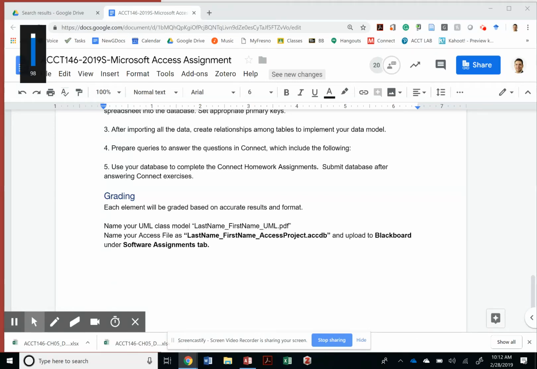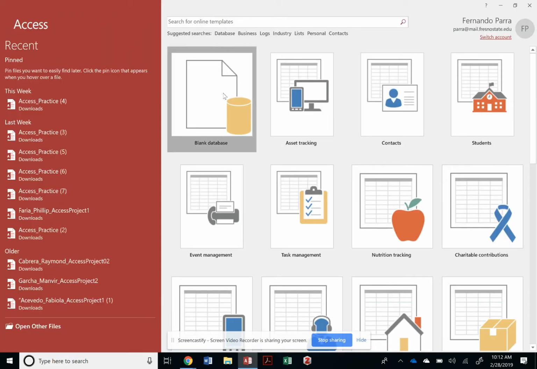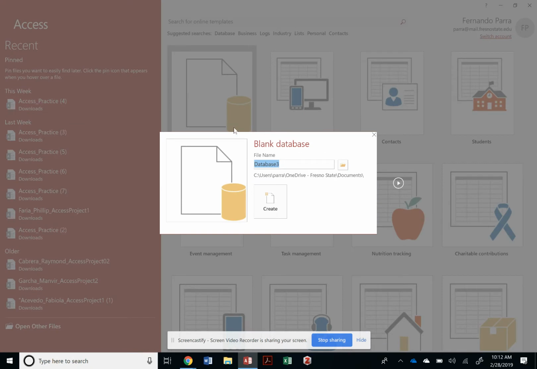All right. So the database that we're going to use is going to be called last name, first name access project ACCTV. So you want to create a new blank database. You immediately want to save it as your last name underscore first name access project ACCTV.